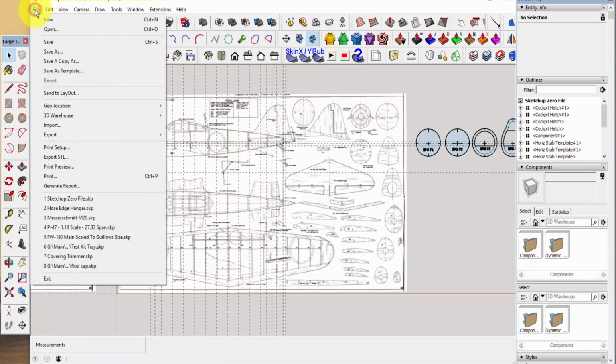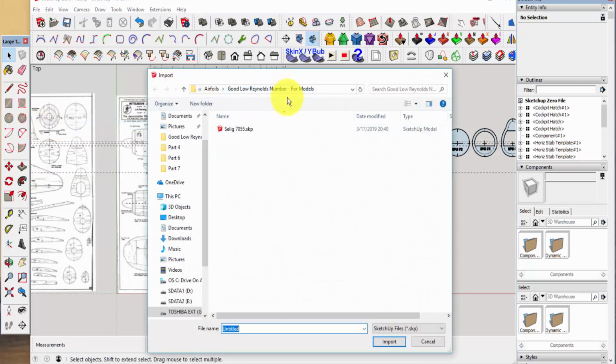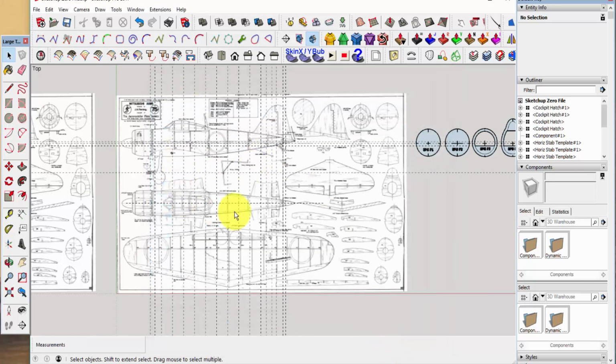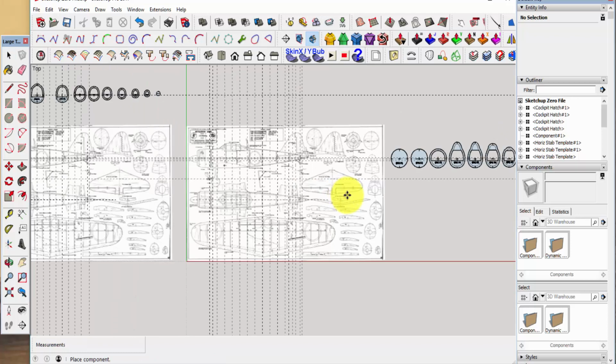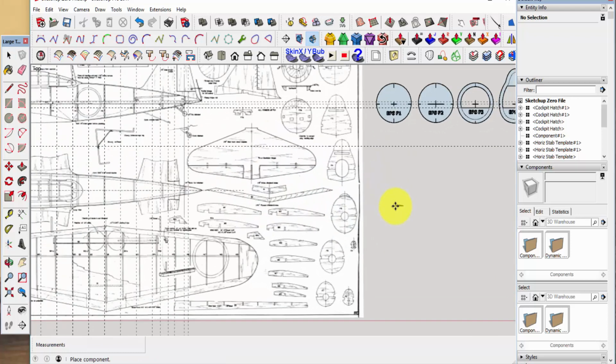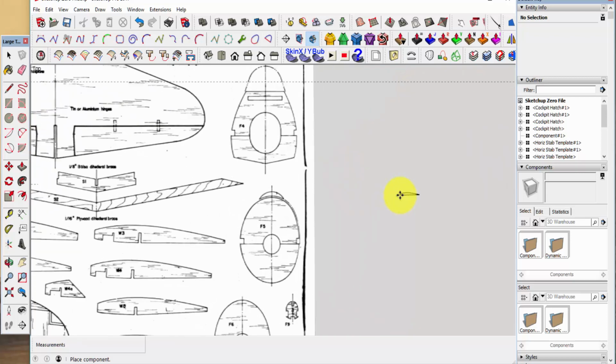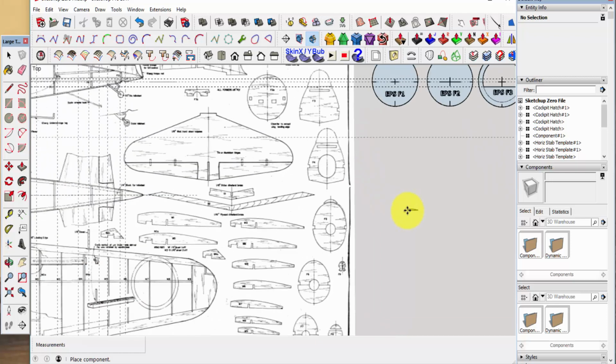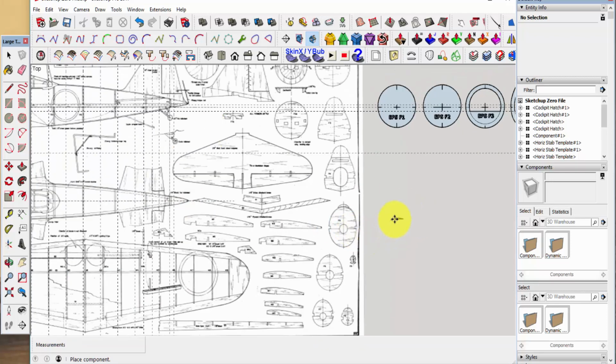It's very simple. Go to File, Import, and go to the folder where you saved Fuselage 7055.skp and select it. Hit Import, and it comes in. Now, if you'll look at where my cursor is right now, you will see it's a little tiny thing. So don't let it get lost here in the clutter. All you need to do now, it's attached to the cursor right now.